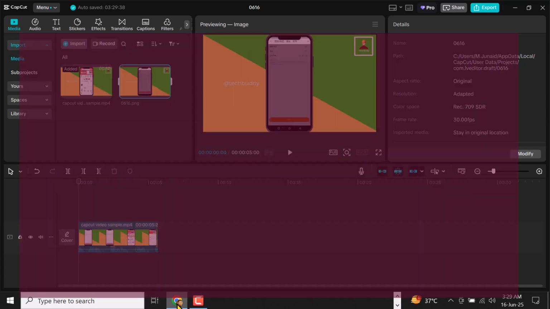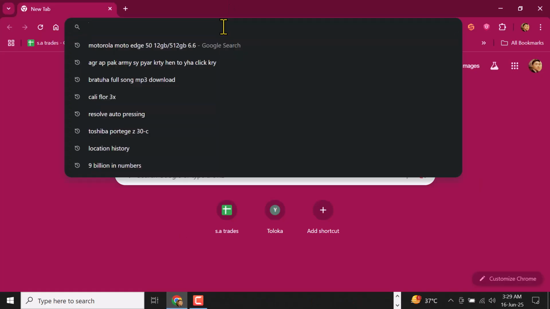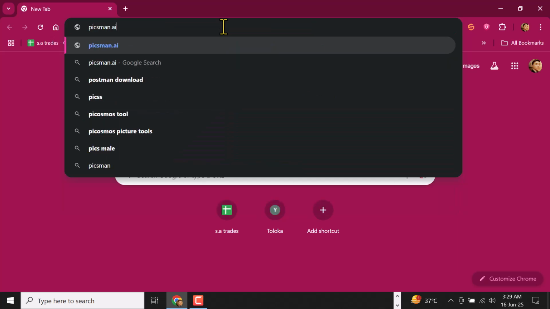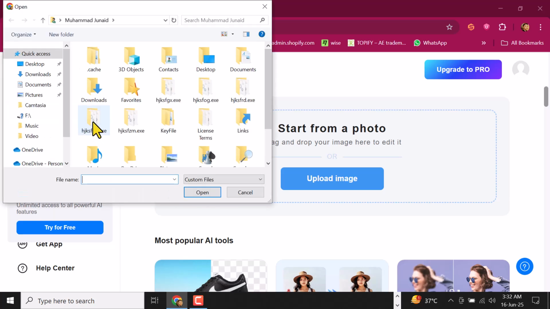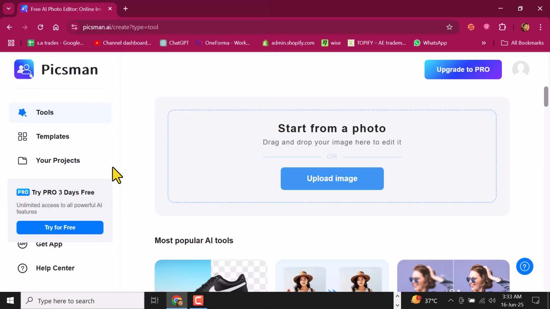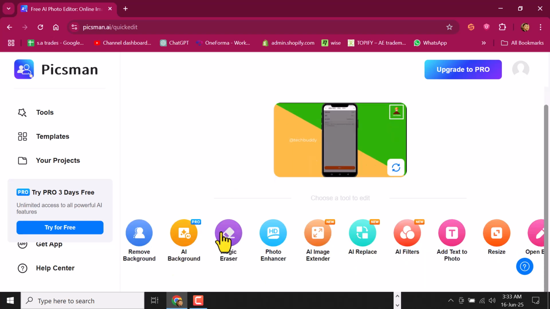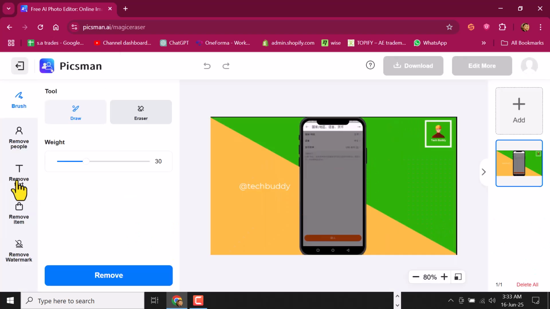Step 3. Now go to Google and search for Pixman. Open the Pixman website and look for their magic eraser tool. Step 4. Import the screenshot you just exported into Pixman. Step 5. Select the text tool, and Pixman will automatically identify the text for you.